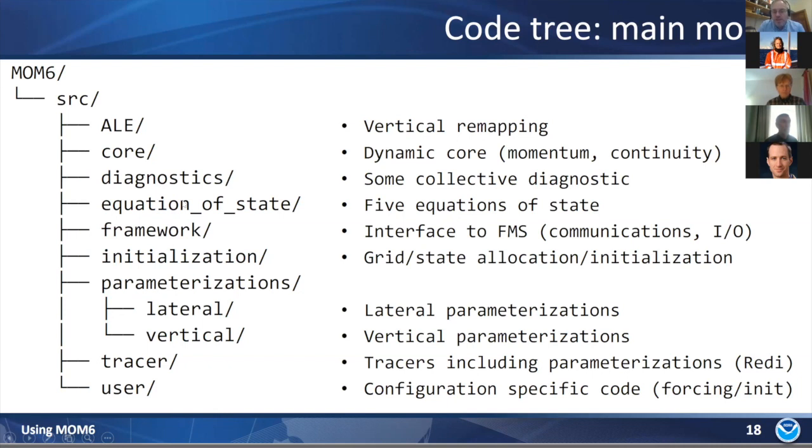There's an equation of state. We have 5 equations of state. You get to choose which one you want. And so they're grouped out separately. And there's a single API that lives in there as well, which selects between the 5.